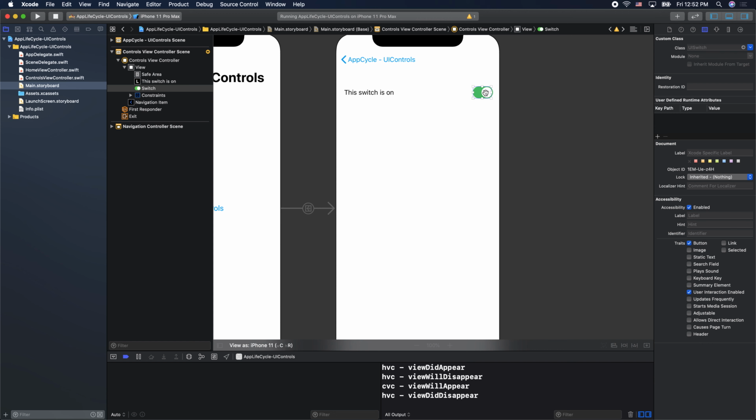Let's go ahead and constrain the switch. So for the switch, click on your switch and go to Add New Constraints. We want it to be trailing 20. Trailing 20, and that top number there, actually just trailing. Trailing 20, 1 constraint only. So far so good? And click on Add 1 constraint.